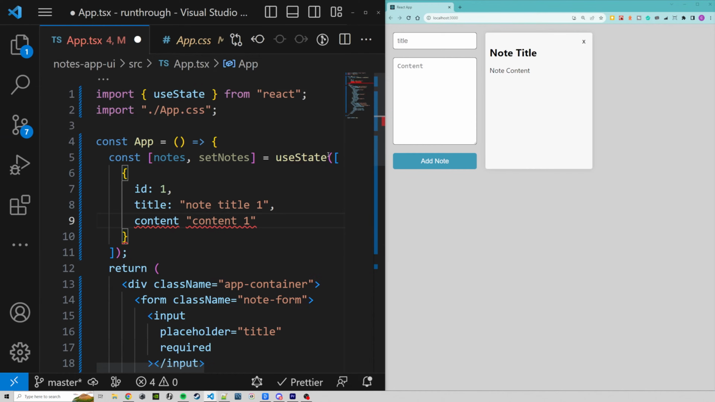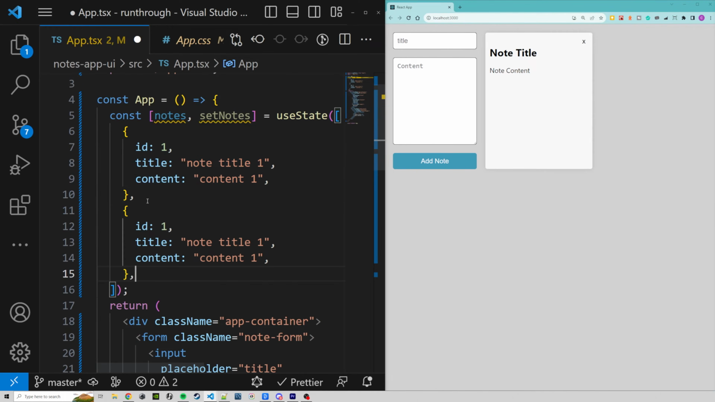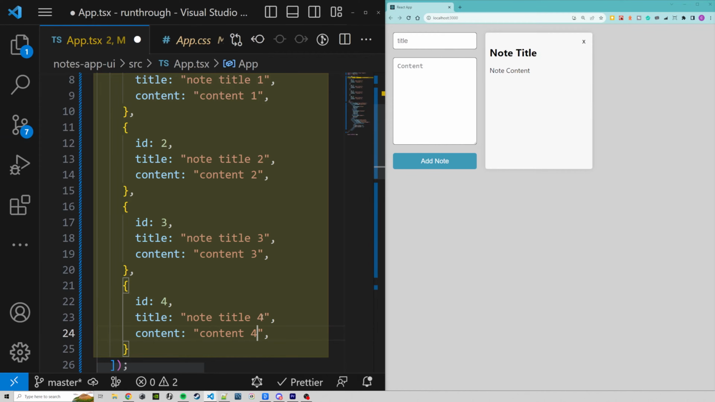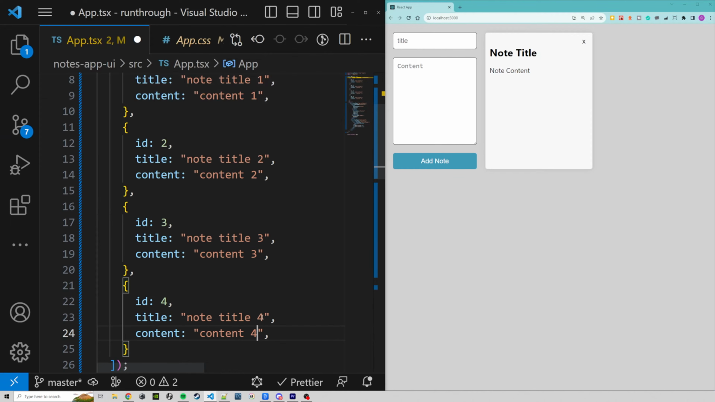So for each note, we're going to have an ID, a title, and a content. And then just copy and paste this a few times. It doesn't matter too much what values you put in. It's just to give us a few notes so that we can see what things look like in the browser. Another way to think of what we're doing here is to pretend that we've just called the API and we have gotten this data back in the response, and then we've just put it into state. The shape of this data is going to be similar to what we'll get back from our API requests when we eventually build out our backend.